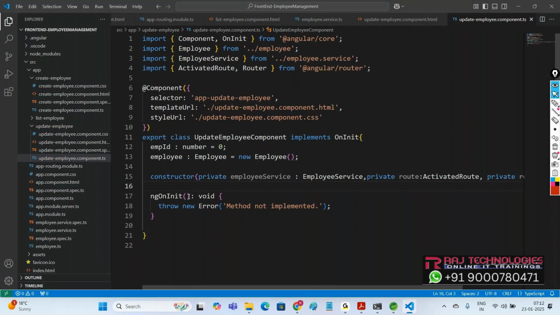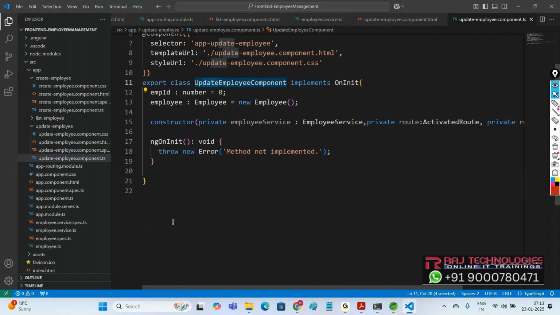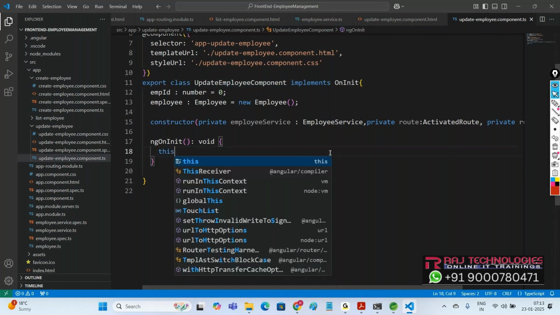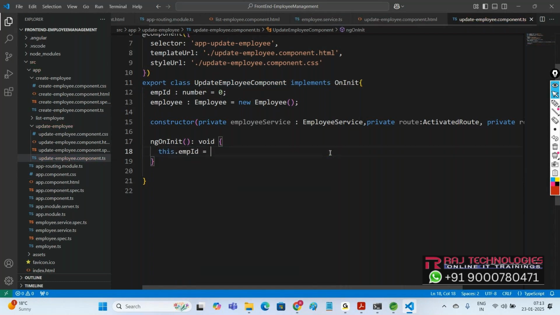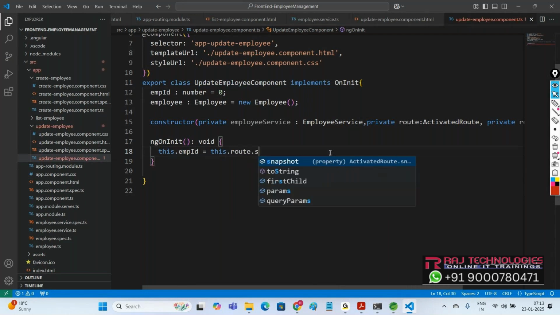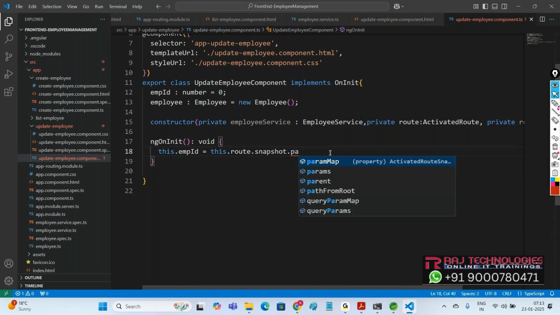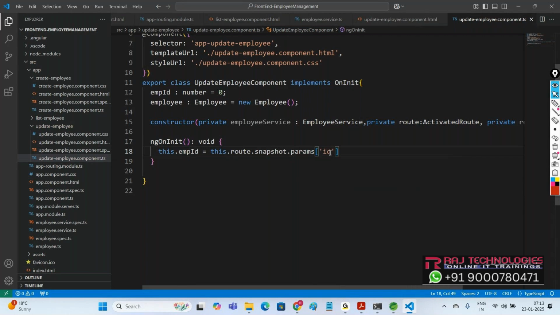Now on initialization, whenever the class gets loaded, understand carefully, we have to get the employee ID. How to get the employee ID is we have to say this dot employee ID equal to this dot route dot snapshot dot params, and here we have to go with ID only, compulsory ID, not employee ID, just say ID. Okay, it's a syntax rule, we just have to provide ID here. I'll explain this more again.